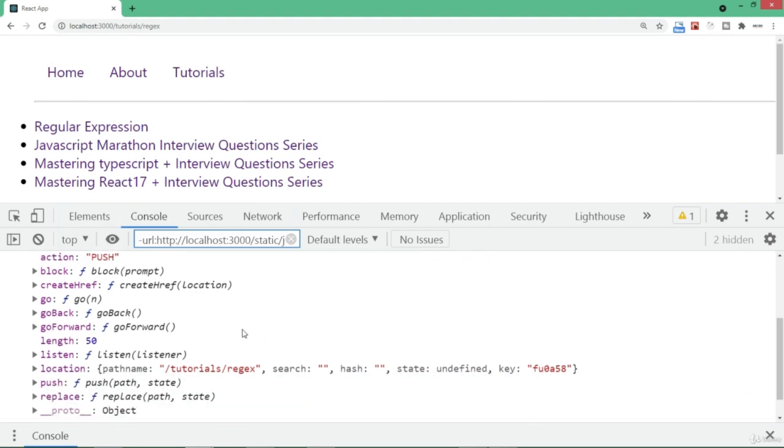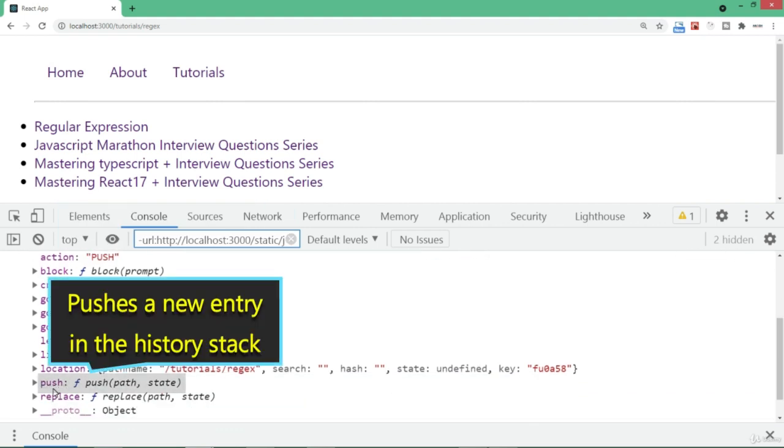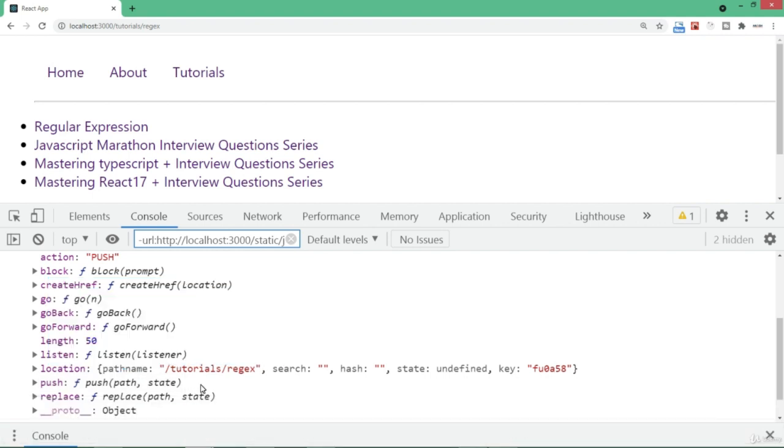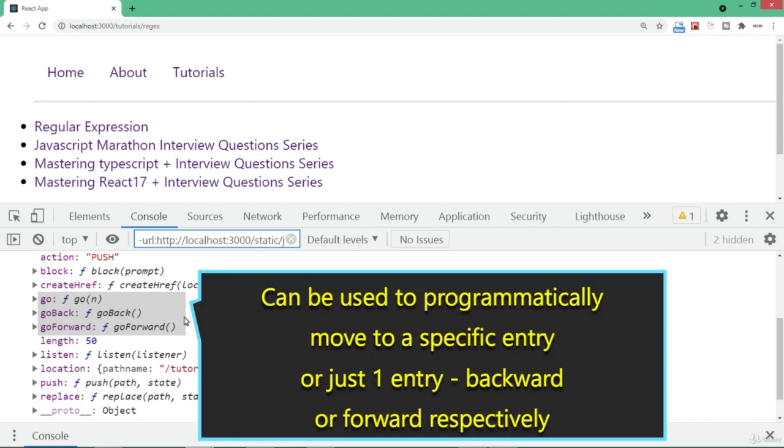Then you see the push here, which pushes a new entry in the history stack, which we will see in few minutes. It also has the go back and go forward like methods, which you can use to programmatically move to a specific entry or just one entry backward or forward respectively. So let's try go back for a reference.